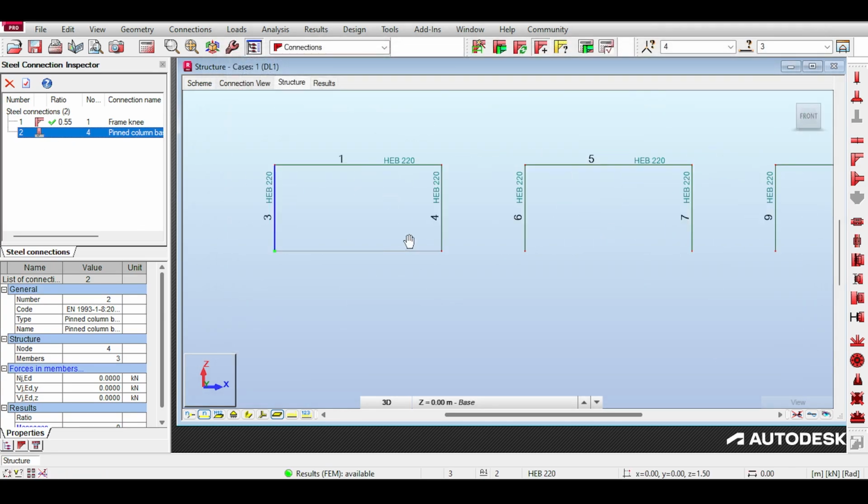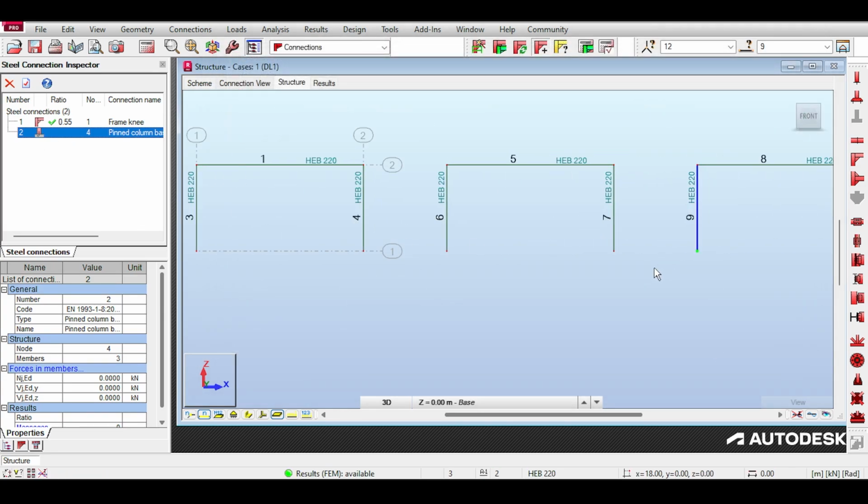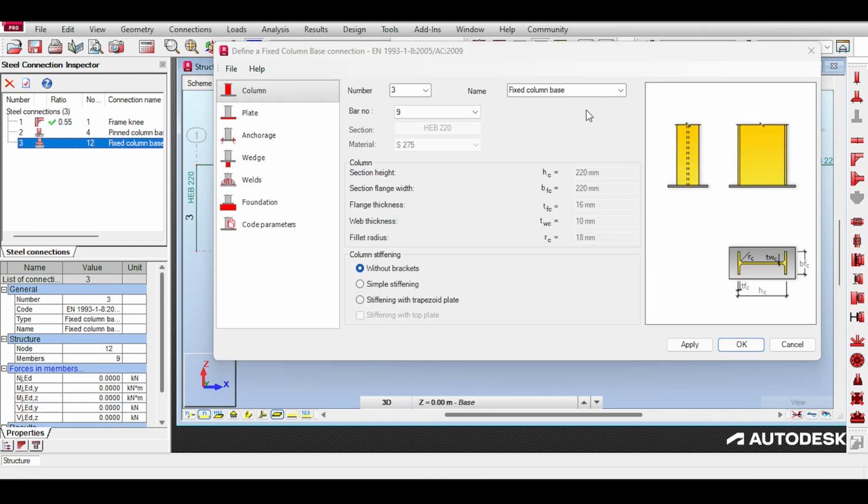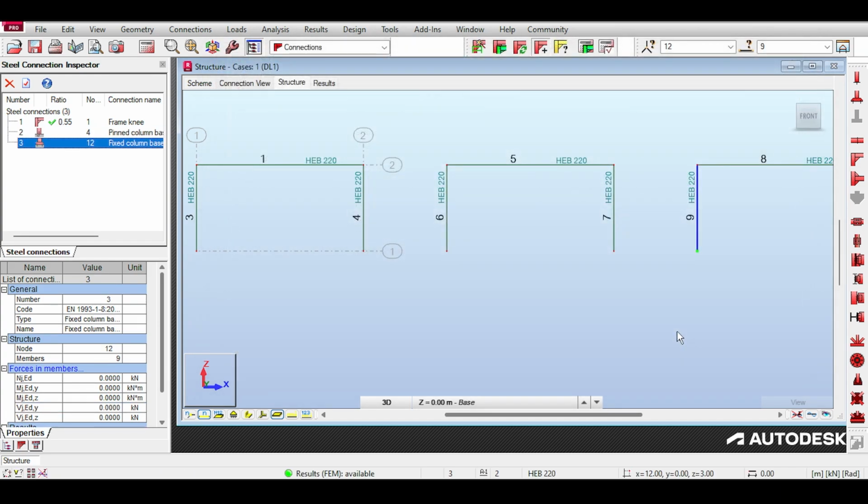So it's accepted now. Here, I will click on that, and I will click on the new connection. And you can see it says fixed column base. And I'll click OK. So now, because you added a fixed support here, Robot will tell you fixed column base, and here pinned column base. And look at this cute little figure. One of them has the bolts in the middle. One of them has the bolts on the outside with a stiffener.